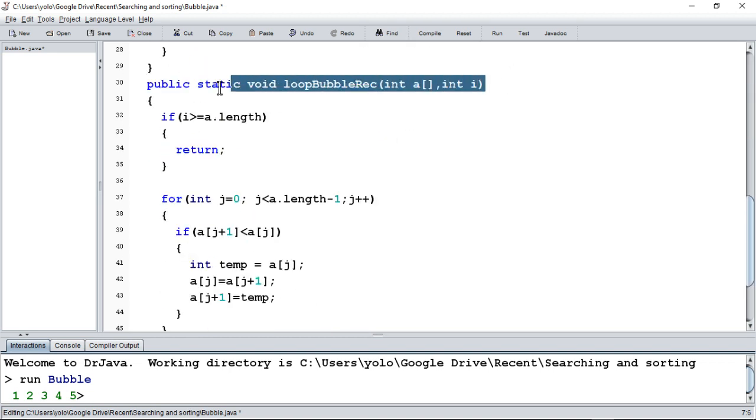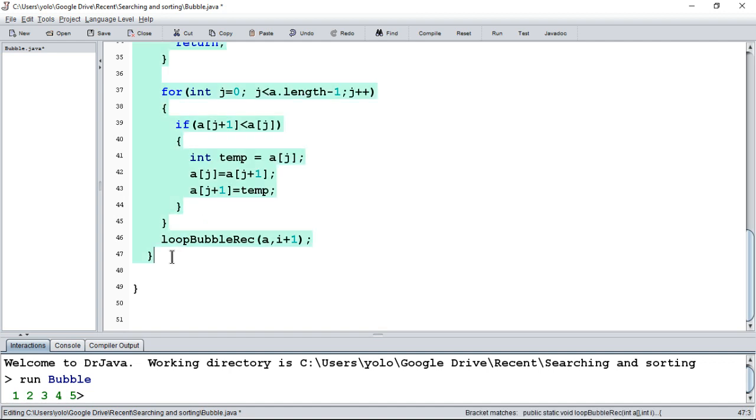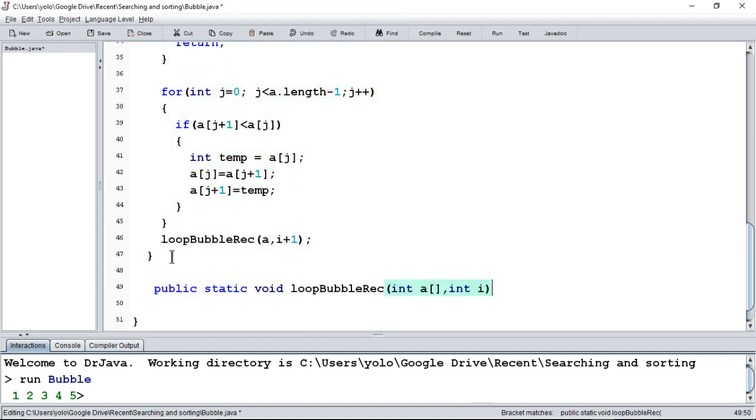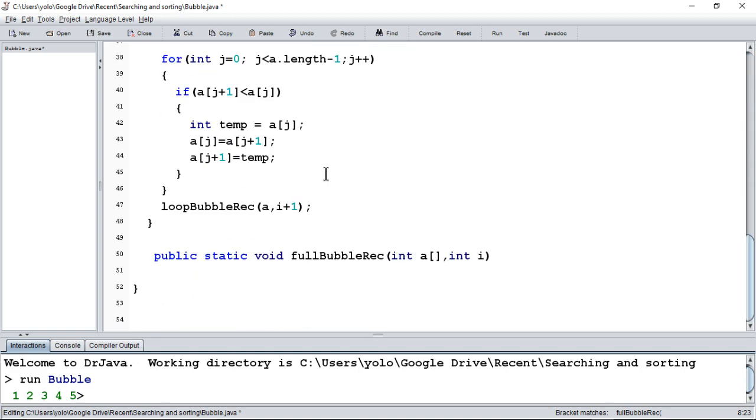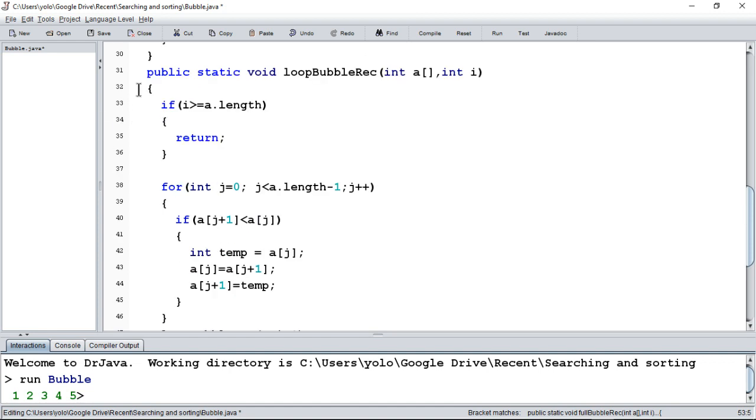Need to make another method. And we'll name it full bubble rec. First, as convention, the first letter of the method should be in small letters. Let's call it in our main method. We pass the array here and the starting point of the array here. This method will do the same thing as we did in the loop but recursively.